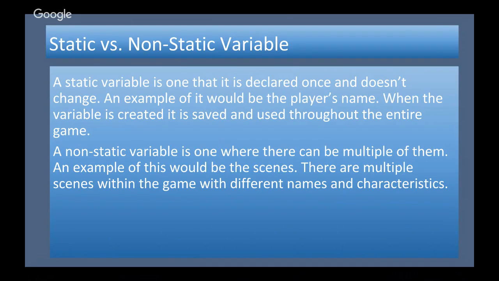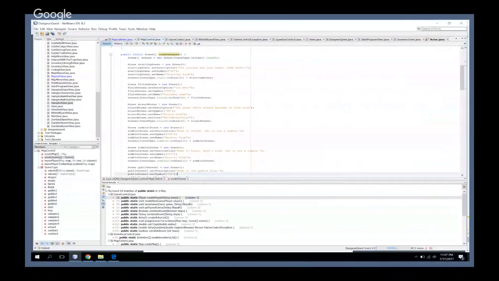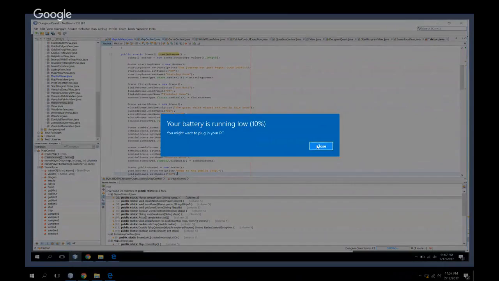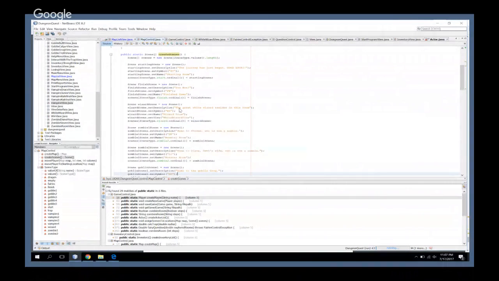It can change. An example of that is a scene. I feel like this works for the non-static portion because we have multiple of them. I know static scene is one, but we have multiple scenes. We have our finish scene, our wizard scene, zombie, goblin, and multiple things like that. That's what makes it non-static, is that there's multiple of them, even though we're using just one scene throughout, but you can see how that works.